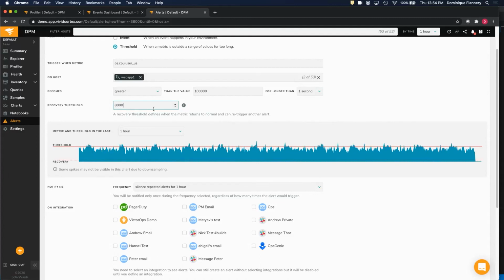So next is a recovery threshold. And if I bring that in here, this really works in relation to the notify me frequency. So I've set it to silence repeated alerts for 1 hour. Let me first show this, setting it low. If I were to have the recovery threshold set like that, so it's below all of these dips, what's going to happen is I would get that alert initially, but it would ignore all of these other times where it's going above the alert threshold.